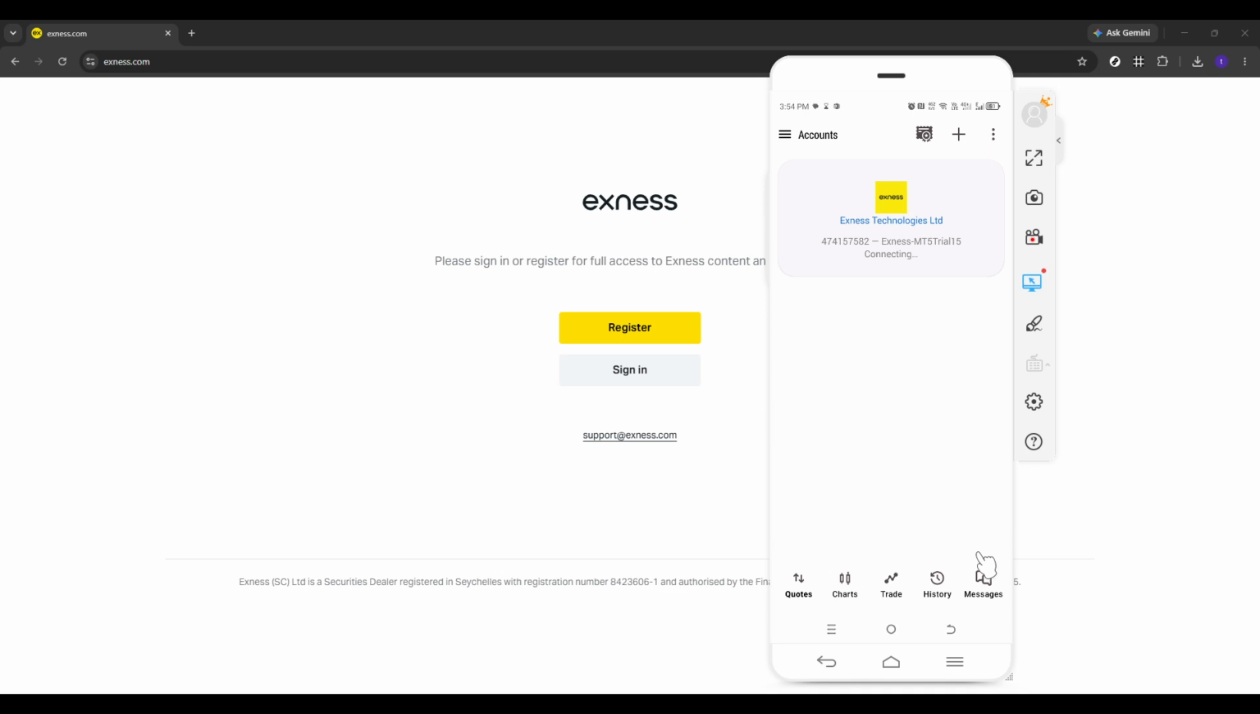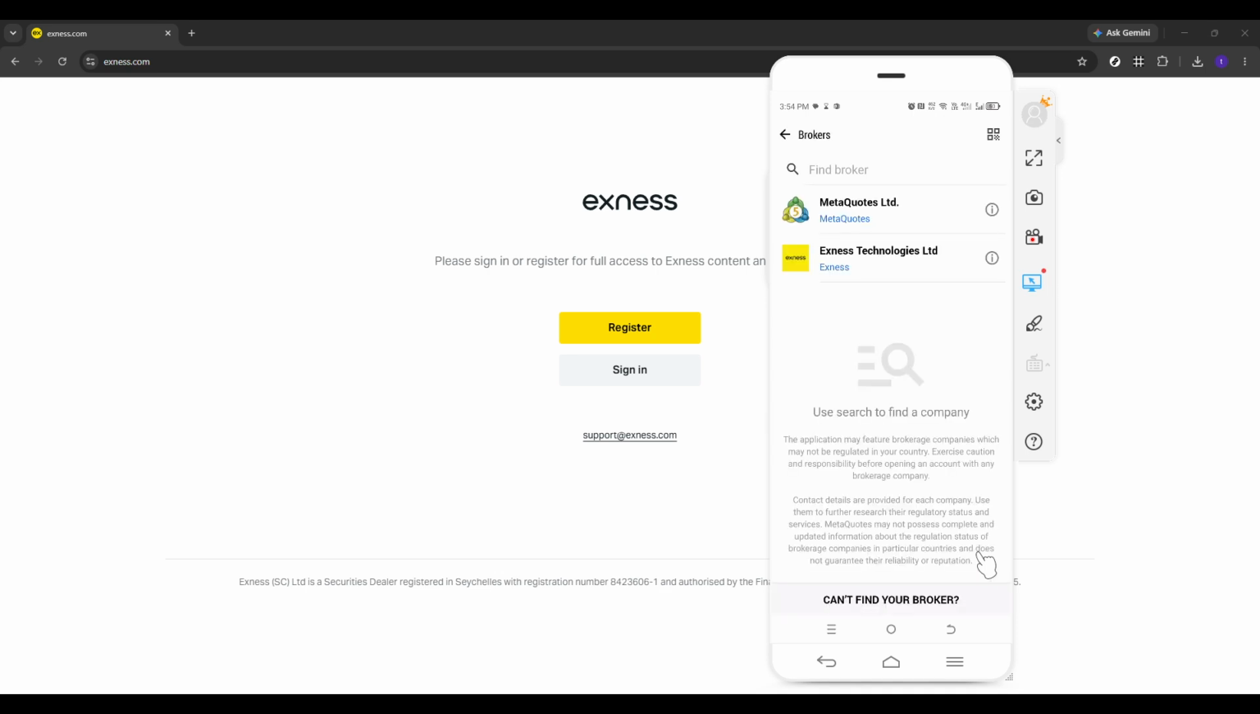Next, leave Exness and open the MT5 app. Once you're inside MT5, find and tap Add Trading Account. This option allows you to connect an existing broker account rather than creating a new one.